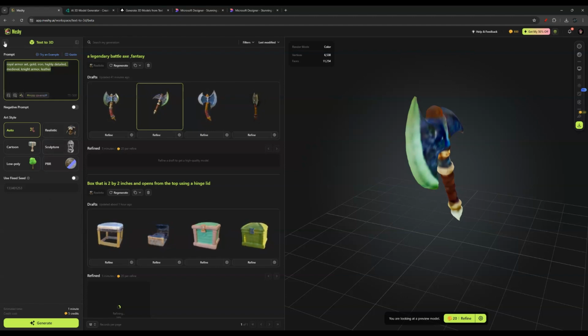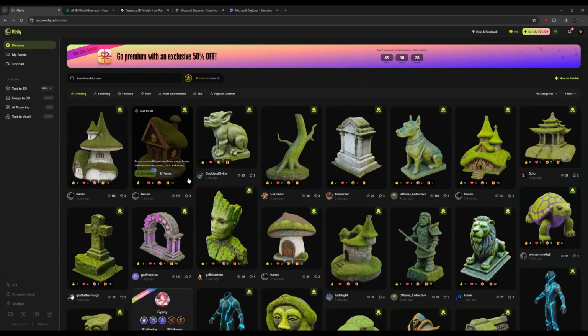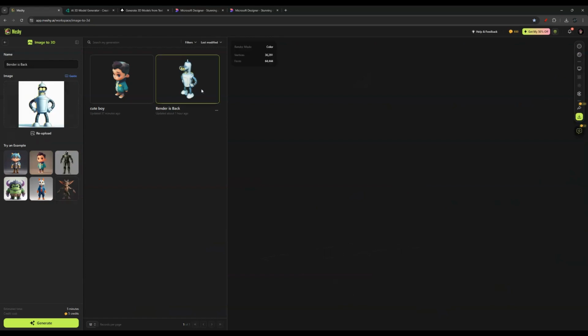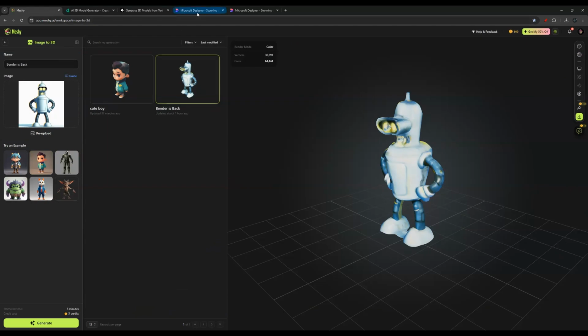So let me show you the other option here. I'm going to click back, and because it's working, it's acting a little bit slow. But here is the other option, which is image to 3D. And this is the image that I got from the Microsoft Designer, which is Bender. So here's the Microsoft Designer.